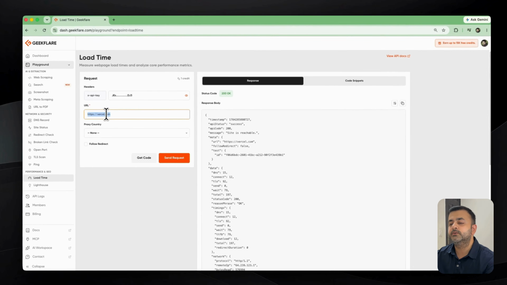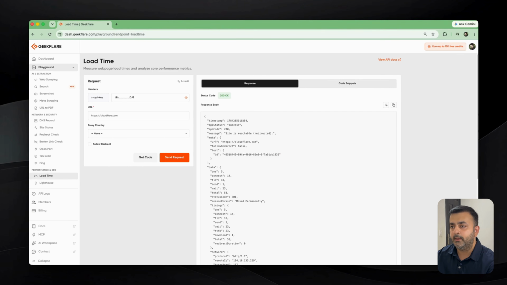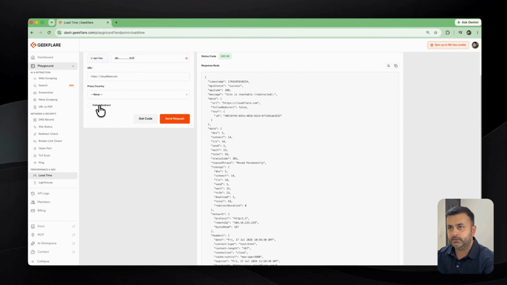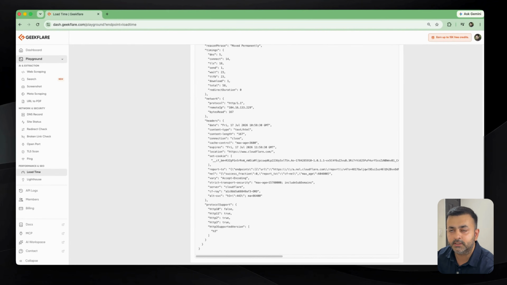Now let's try another website. I will use cloudflare.com. Run the request again because the response format stays the same. Comparing different websites or even the same website over time is straightforward. If you are testing from another location, you can change the proxy country before sending the request. And if the URL redirects somewhere else first, just enable follow redirect so the final destination gets measured instead.